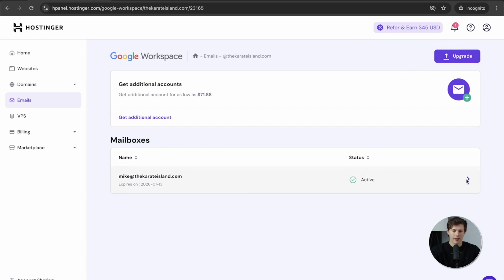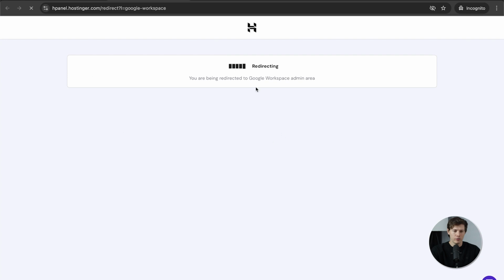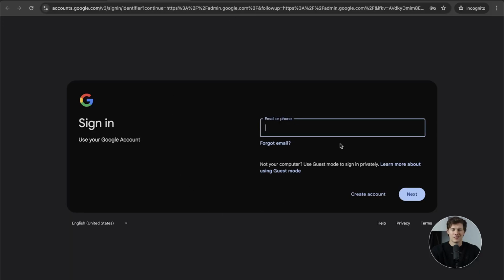So we have this, it's active. If I click on it, it'll bring us over to this page, and we can then sign in. It just redirects us over to Google. And that's what I really like about Google Workspace, is that you're signing into YouTube, you're signing into Gmail, everything else is using this email.